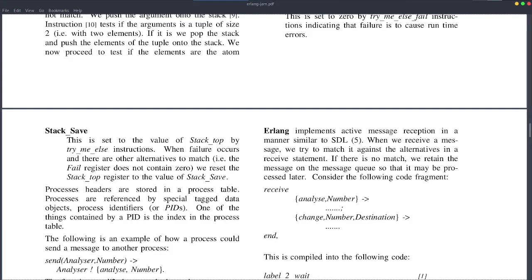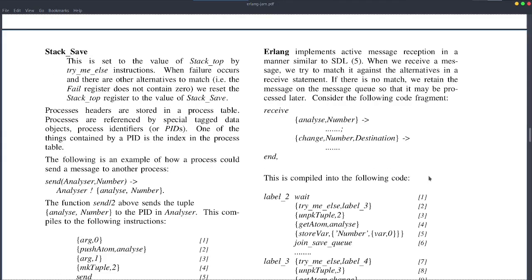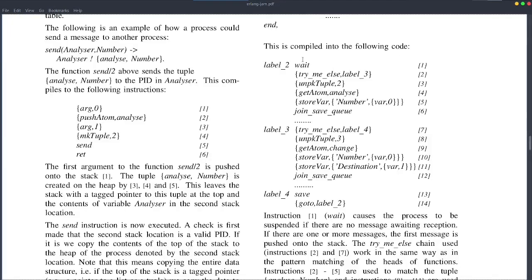Erlang implements active message reception in a manner similar to STL. When we receive a message, we try to match it against the alternatives in a receive statement. If there is no match, we retain the message on the message queue so that it may be processed later. Consider the following code fragments. This is compiled into the following code.